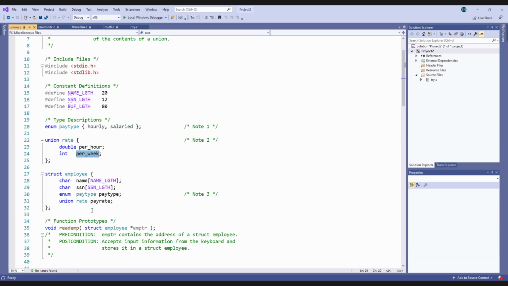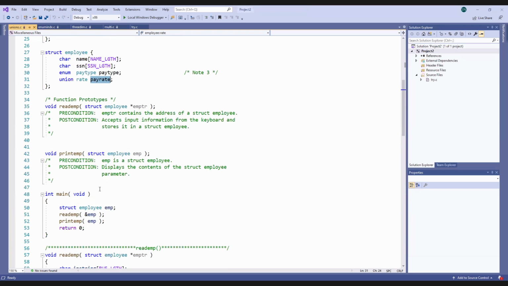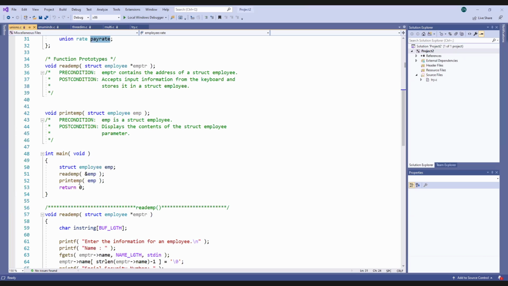And then you have a struct employee. The members of the struct employee are name, social security number, and pay type, which is the enumeration list. Which one is it, hourly or salaried? And then you have your union pay rate. In your main function, you have a struct employee emp, which is defined there. Then you read an employee and populate your emp structure, and you print an employee by printing the content of your structure.